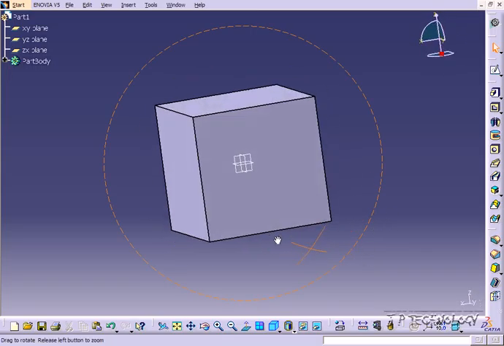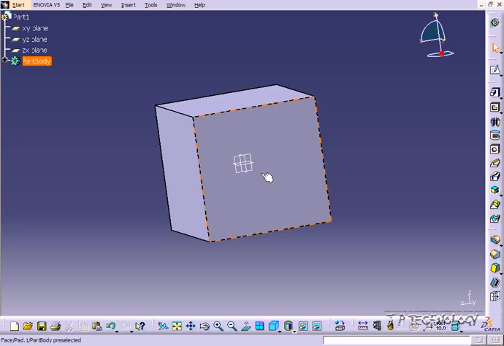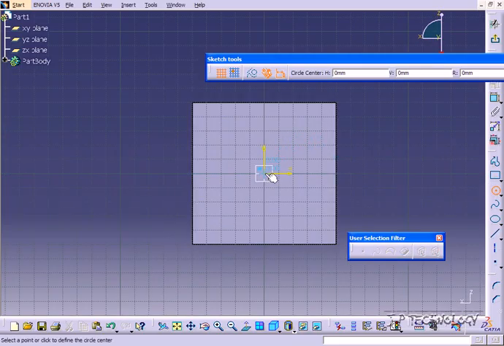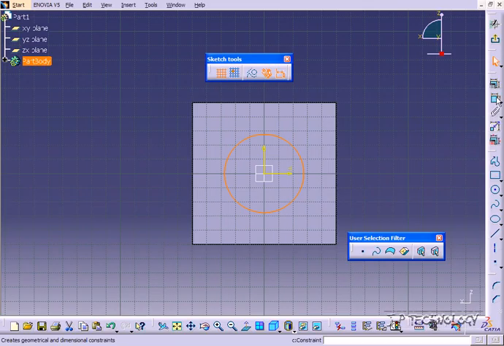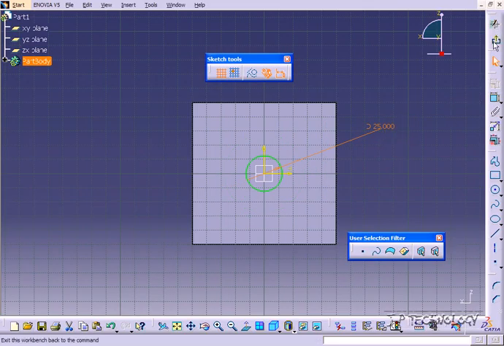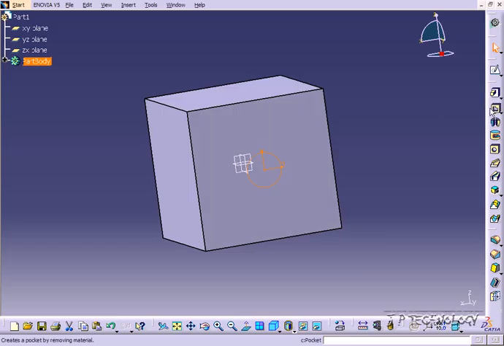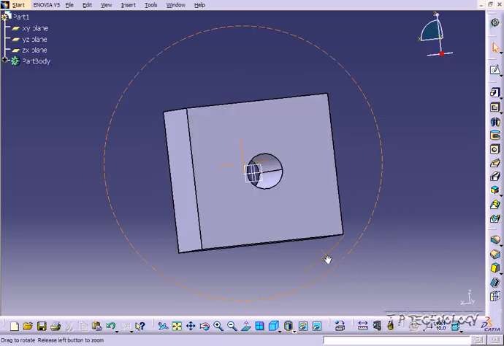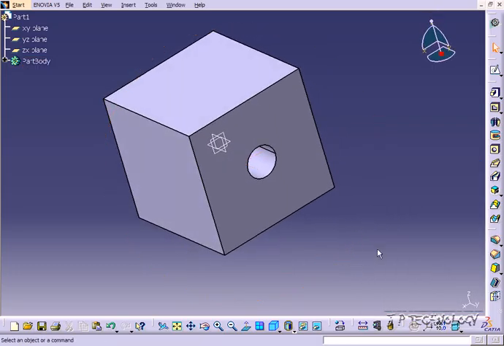Now what we're going to do is put holes all the way through the cube in every face, right through the middle. So let's click this face, click sketch, click the circle, click the center point, and let's make this 25. And exit the workbench, click pocket, make it 100, click OK. So now we've cut right through. And we'll do that to the rest of the faces.